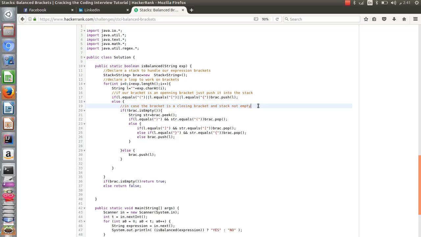Yes, we're going to push it anyway, but you can think about it in a very algorithmic way. If it's a closing bracket and our stack is already empty, then it means it's already not balanced. You can just return false from here. But that's just a way of thinking. I thought I'd do it first, and then I said, why not just keep it simple and do it the algorithm way.